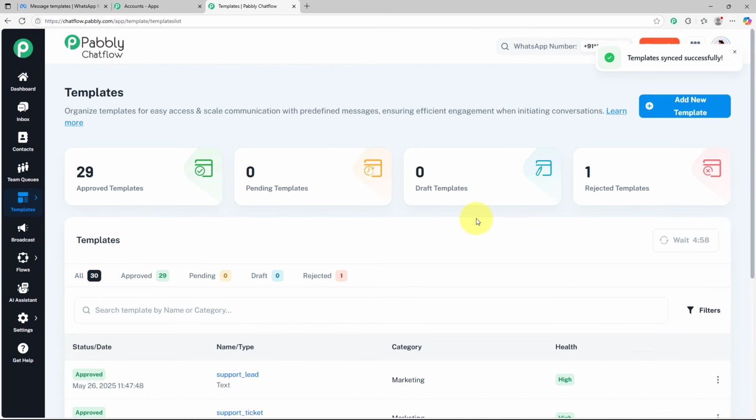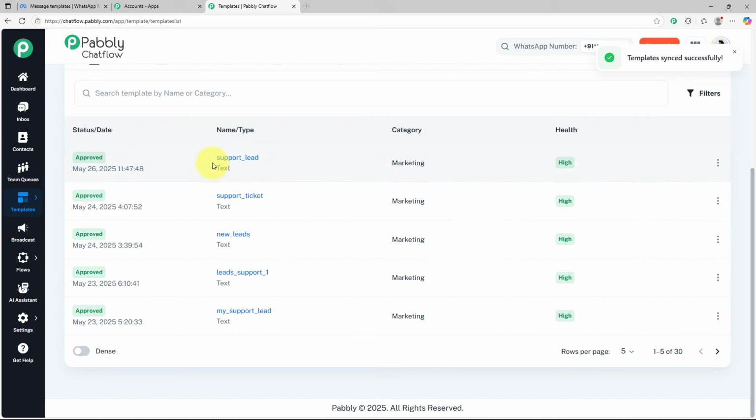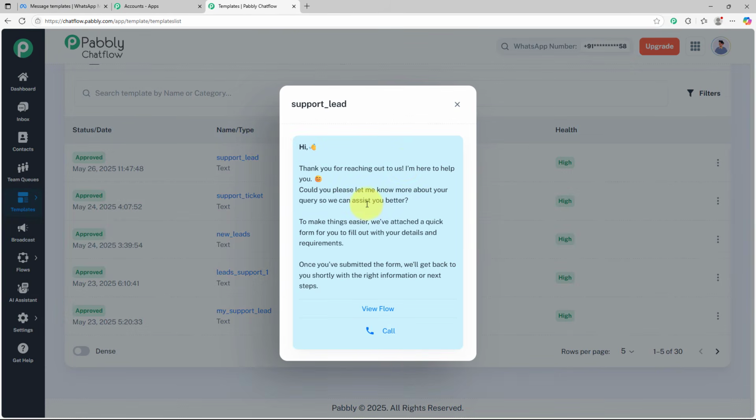And here you can see we have received all the templates over here, and here you can see the template that we just right now created with the name support lead, and here you can see the status of the template is approved over here. That means now we can use this template to send the message to our leads. Alright, so I'm going to open the template, and here you can see the preview of the template that we just right now created.